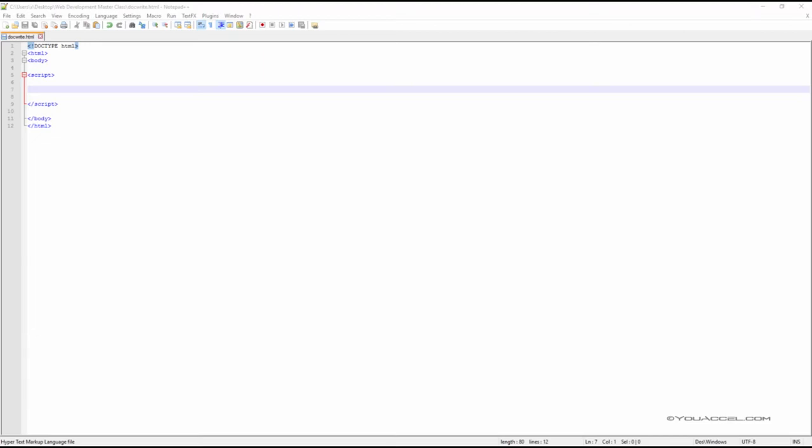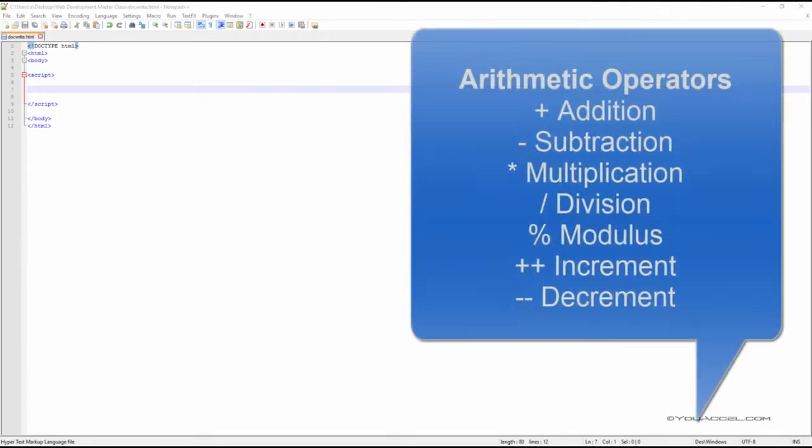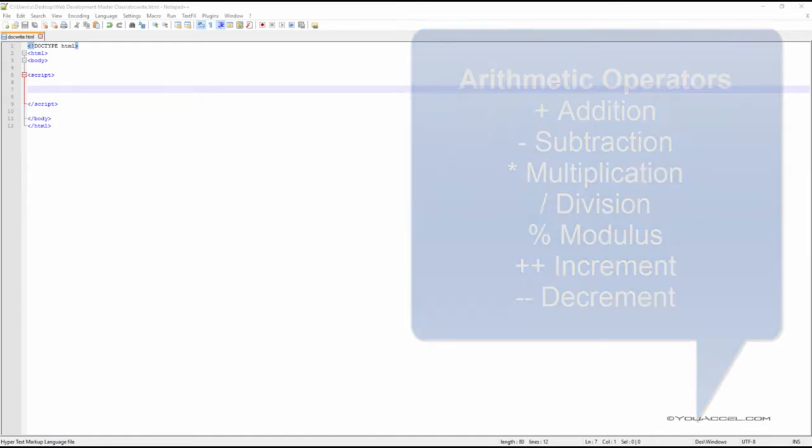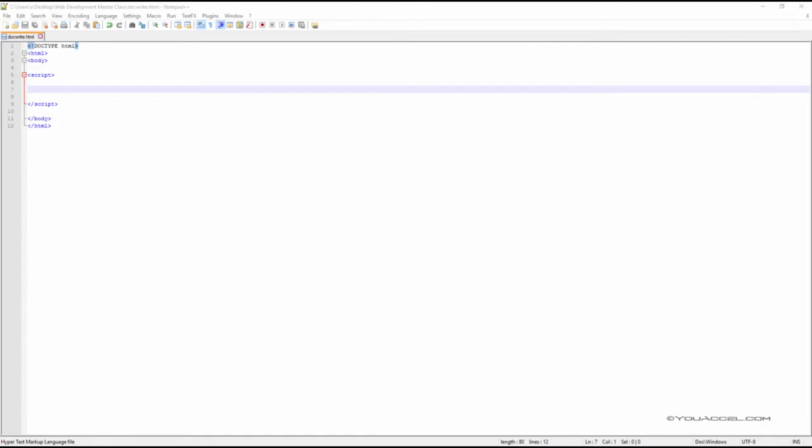Arithmetic operators are used to perform arithmetic on numbers, both constants and variables. This chart provides a quick overview of the different operators that can be used. Now let's go over some examples to see how each one works.